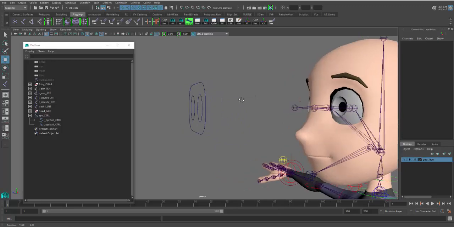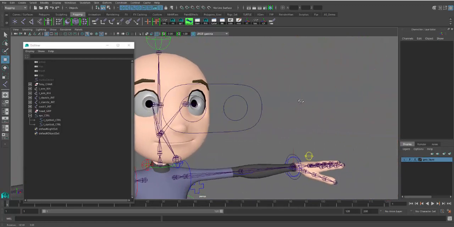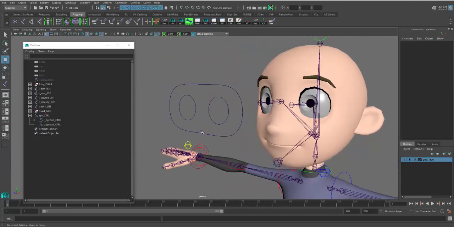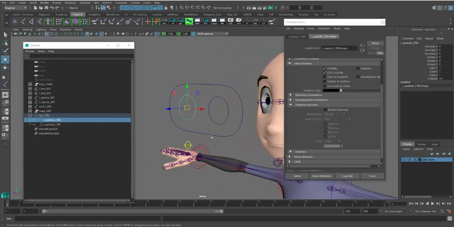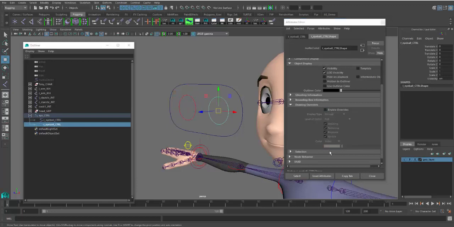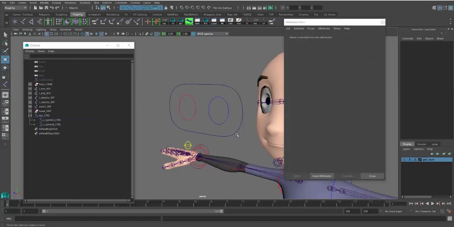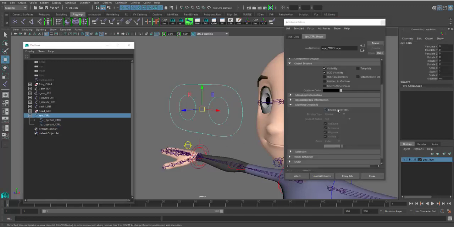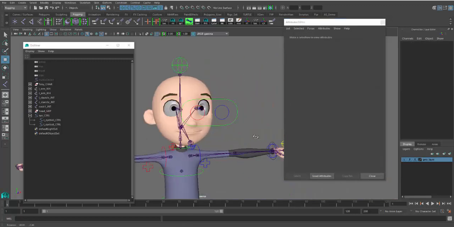Now for this control, I'm going to be using the same color coordination I have for the arms. For the left I'm going to use red, for the right I'm going to use blue, and the centralized one I'm going to use green. There you go.